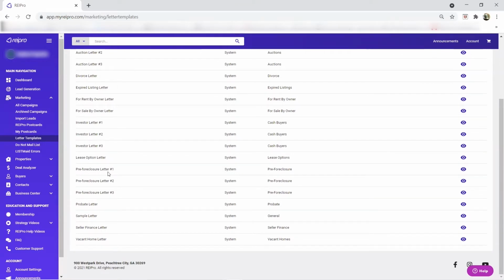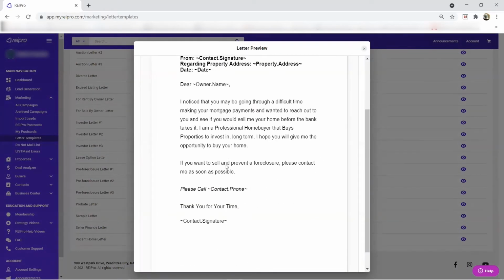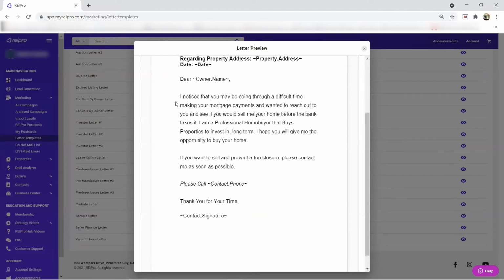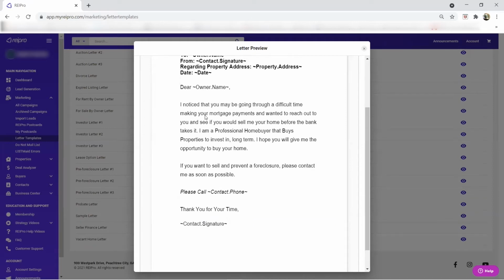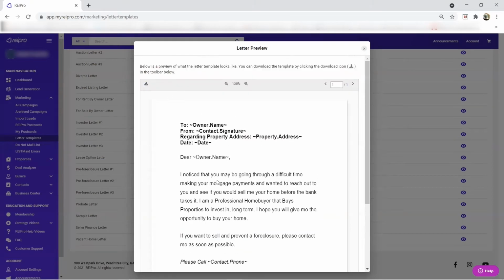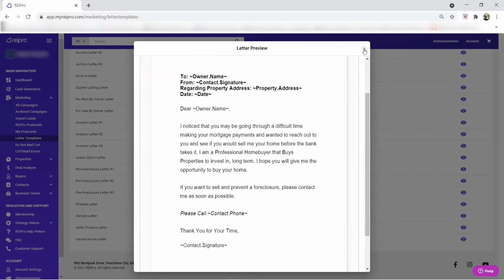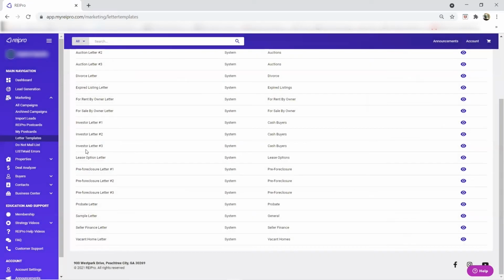Let's see the pre-foreclosure letter 1. Let's look at that. Now it says, dear owner, I noticed that you may be going through a difficult time making your mortgage payments and wanted to reach out to you and see if you would sell me your home before the bank takes it. Now, I'm not really liking that type of message, but you can always download it and edit it. All right. But it's there to pretty much guide you. All right. So that's the letter section.